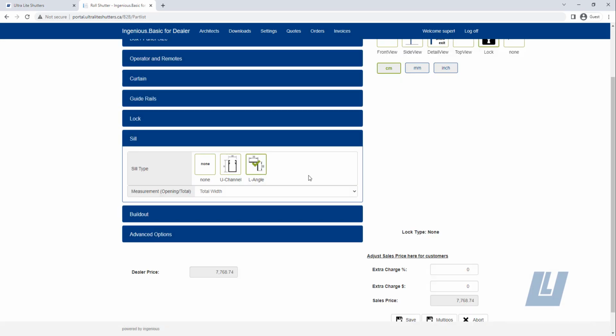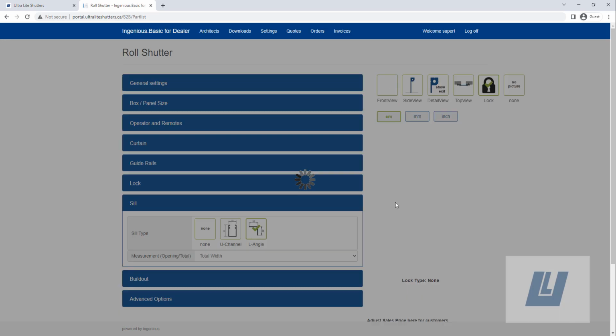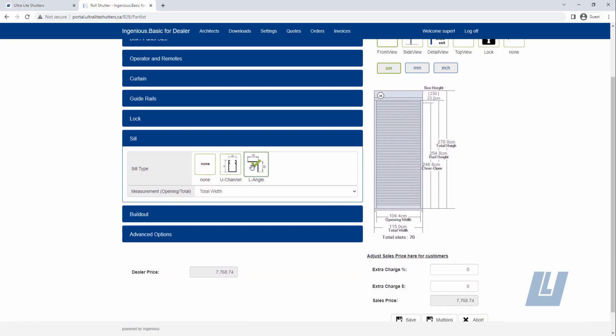L angle is generally used when you have, and we'll just go back to front view. L angle is generally used when you need the shutter to contact something. You just don't want it to free hang.